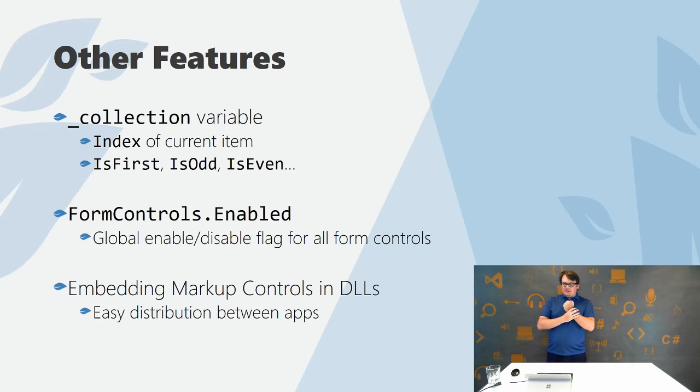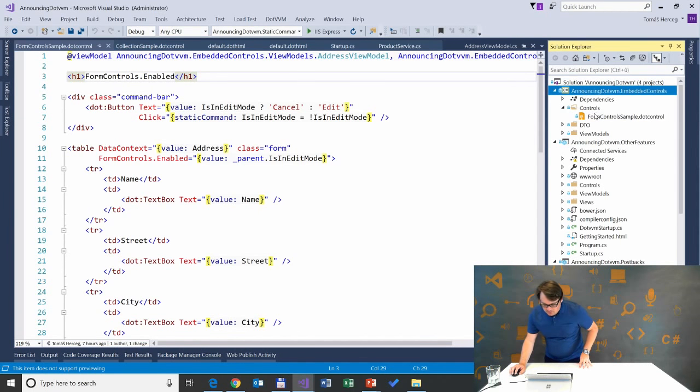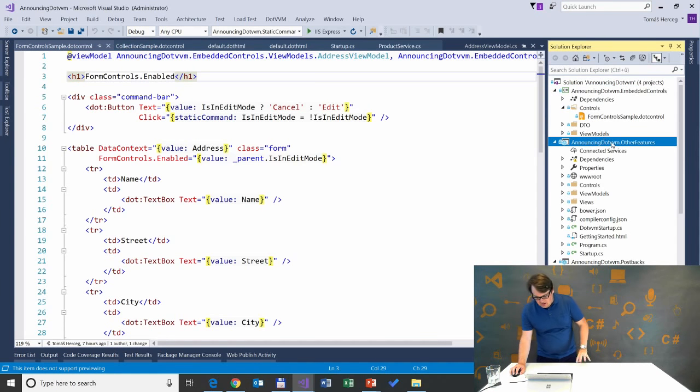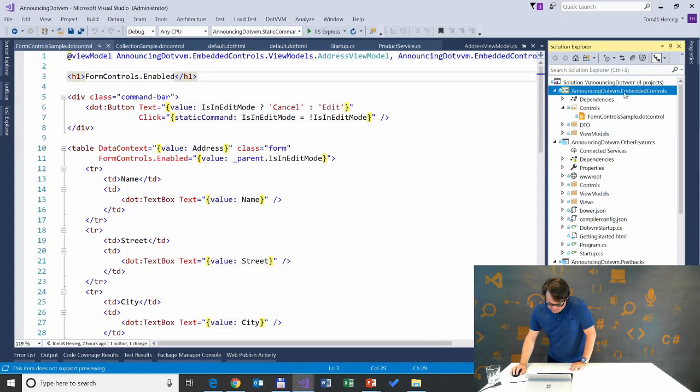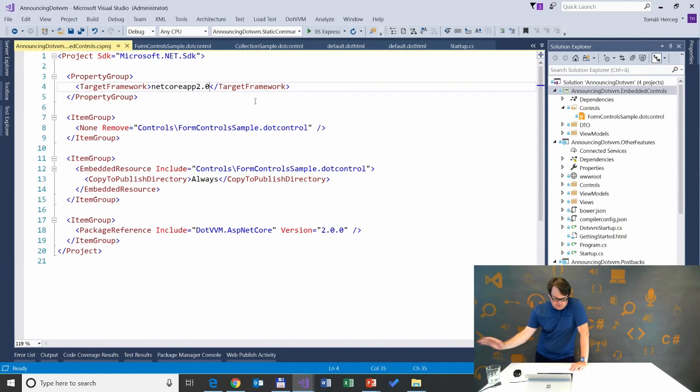So the last one is embedding markup controls in DLL libraries. If you want to distribute some markup controls across multiple applications, now you can package them in class libraries and just reference them and use them in your application. So this control, the last control you have seen, is in a different project. I'm running the announcing-dotvvm-other-features project. That's the application. And this one, embedded controls, it's just a class library. You can see in the csproj that this is a .NET Core library. It could also be .NET Standard.